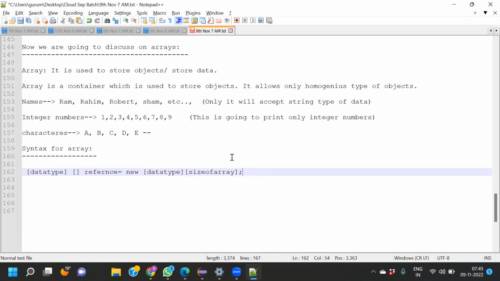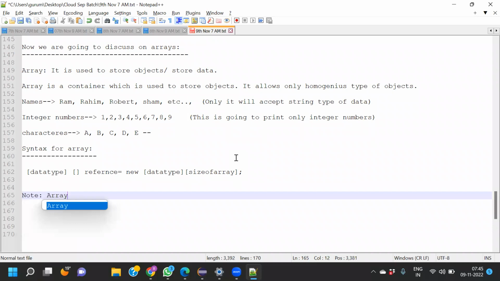And one more thing, sir. Make a note, sir. Array is fixed in size in Java. If you define 4, it allows only 4 sets of data. If you define 10, it allows only 10 sets of data. If you define 2, it allows 2 sets of data.